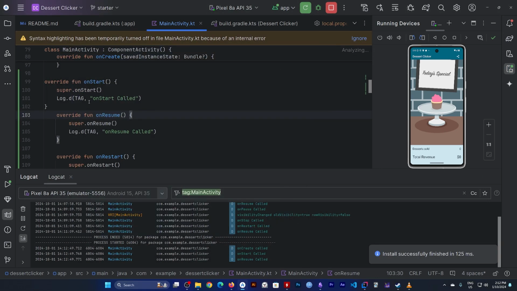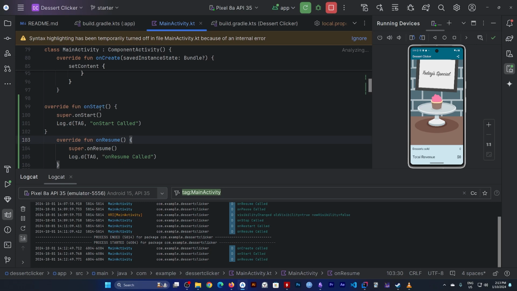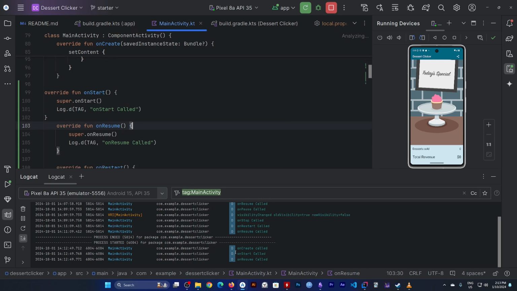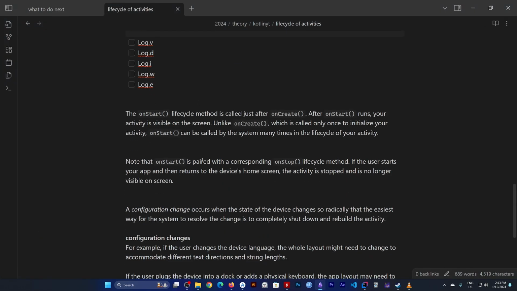Okay, my bad. I didn't override the onStart method. So when you initially launch the app, the onCreate method is called, and then the onStart method is called, and then the onResume method is called. We know the app becomes visible when onResume is called. Let's look at onStart. What happens?